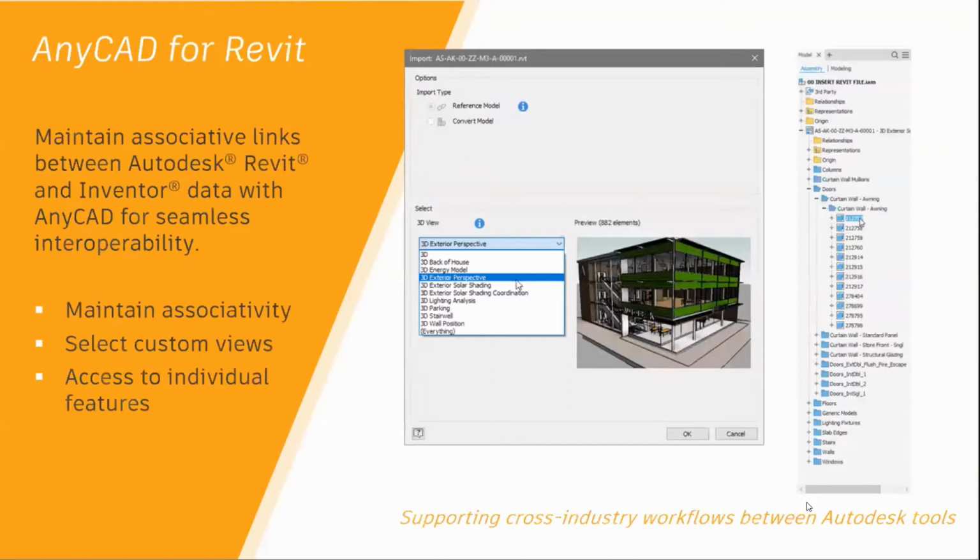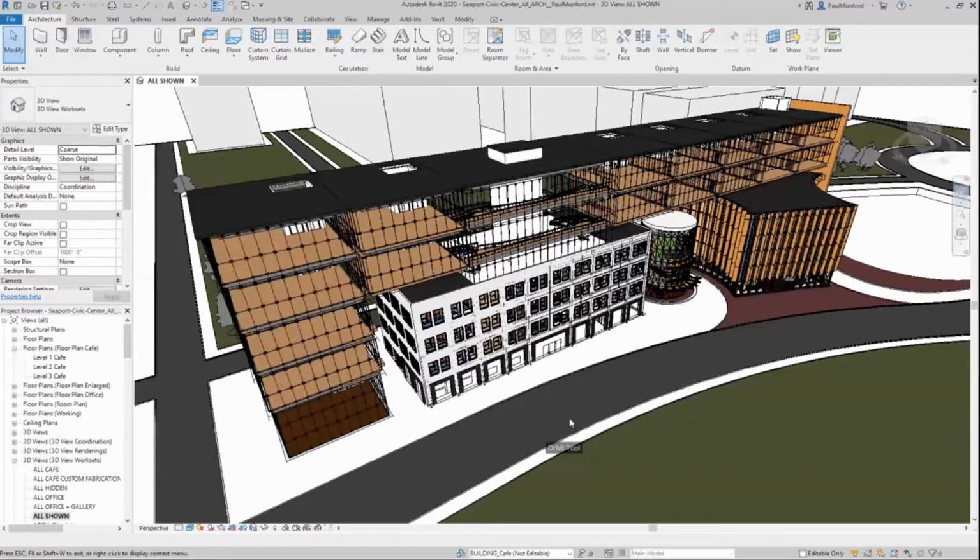In that sense, you can maintain the associativity of the Revit file. You can reference it into your Inventor model, and you can also select custom 3D views from the Revit model. And the best thing about this is that the information and 3D models in the Revit environment will be accessed as individual features in the Inventor environment. I have a video here which summarizes the whole workflow.